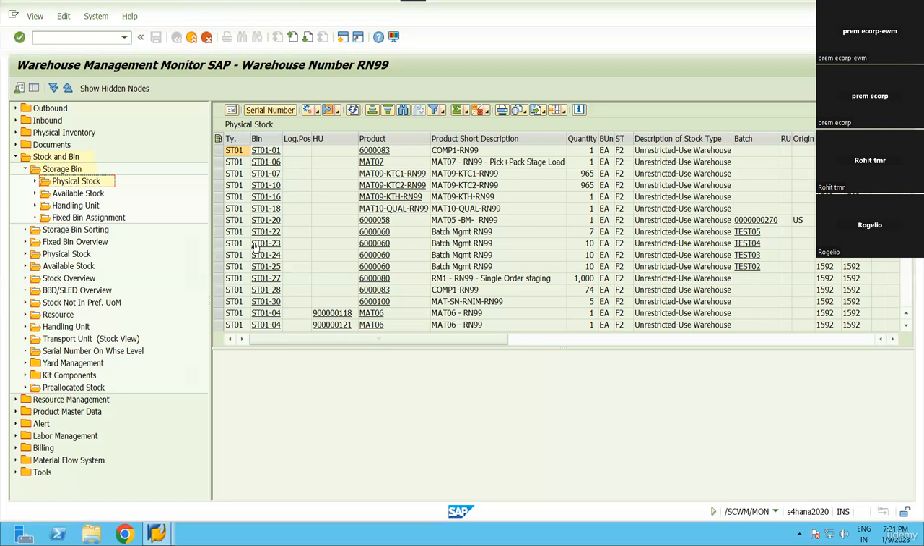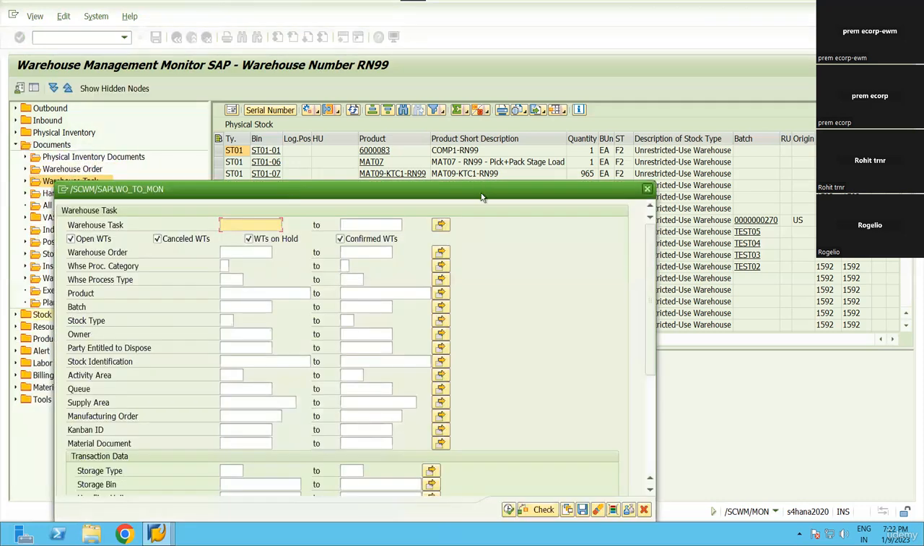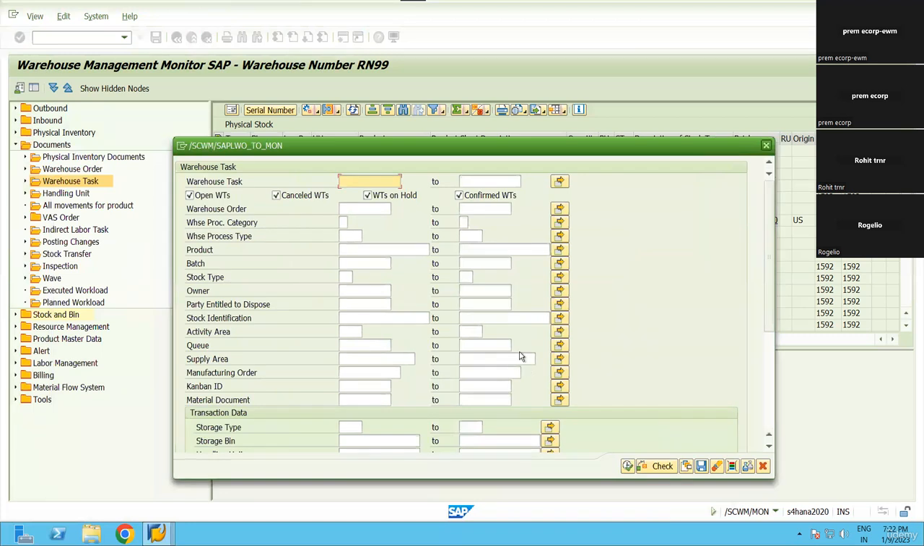But if you have one open warehouse task, it is possible to perform the inventory. Yes, I think it should be, because freeze book inventory will take care of that.